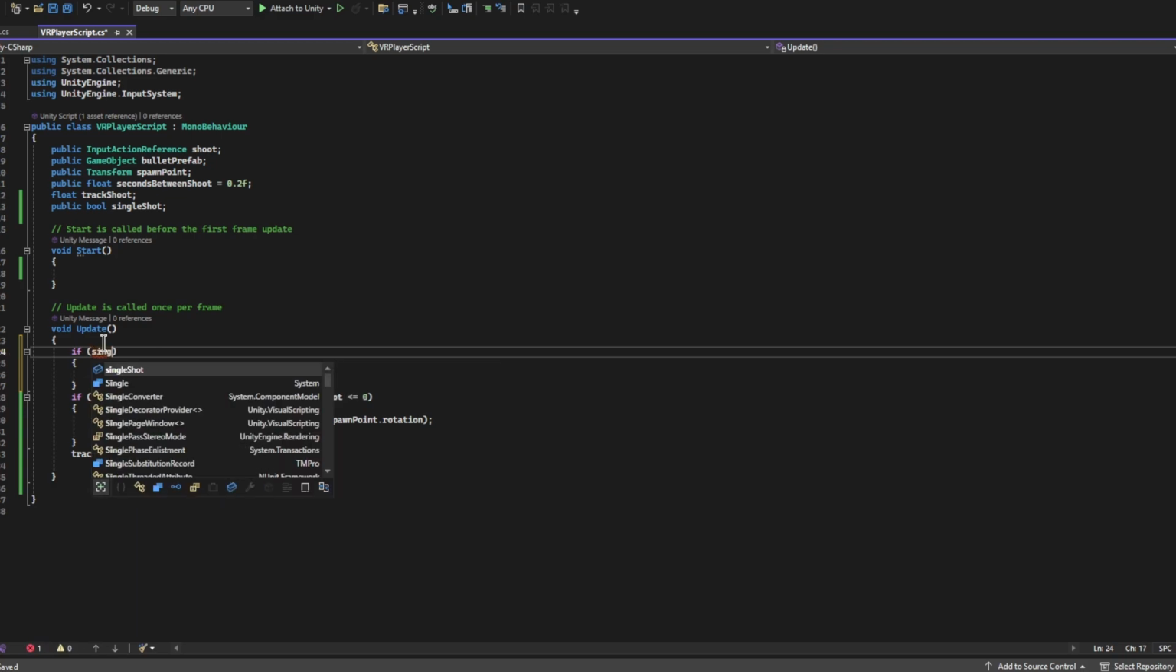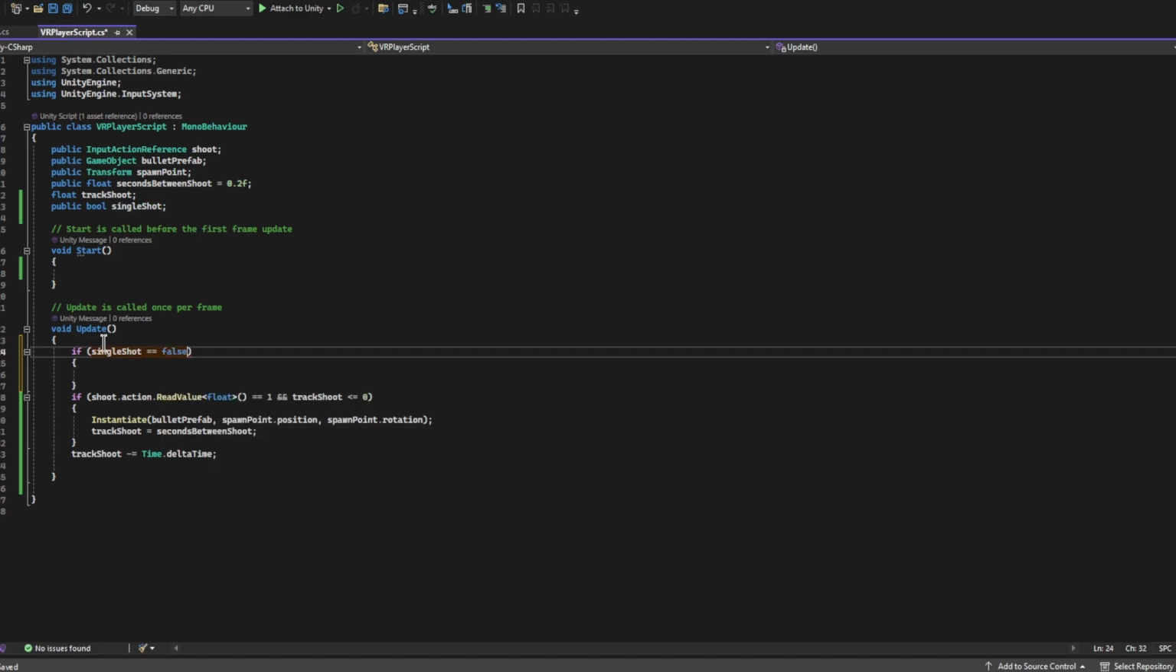Single shot equal false. That's one way to write it. Another way that you can write it is writing exclamation mark single shot. Exclamation mark kind of means like not. So if not single shot, so if it is set to false. So you can write it either way.